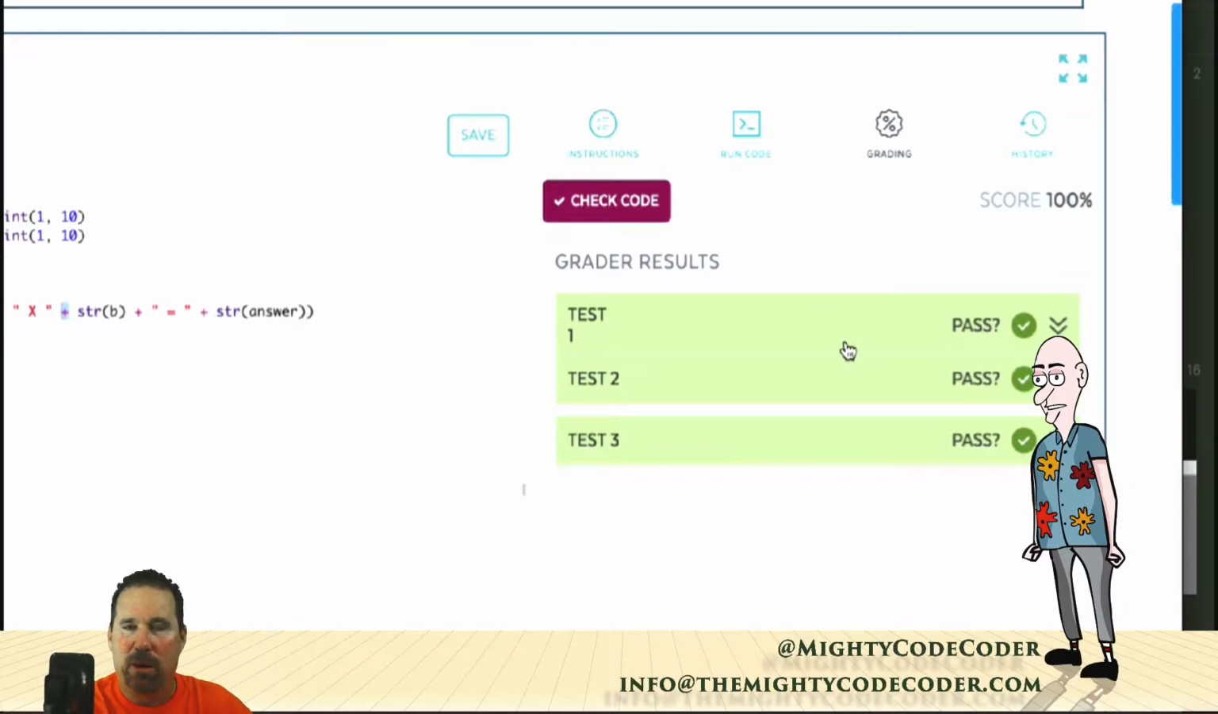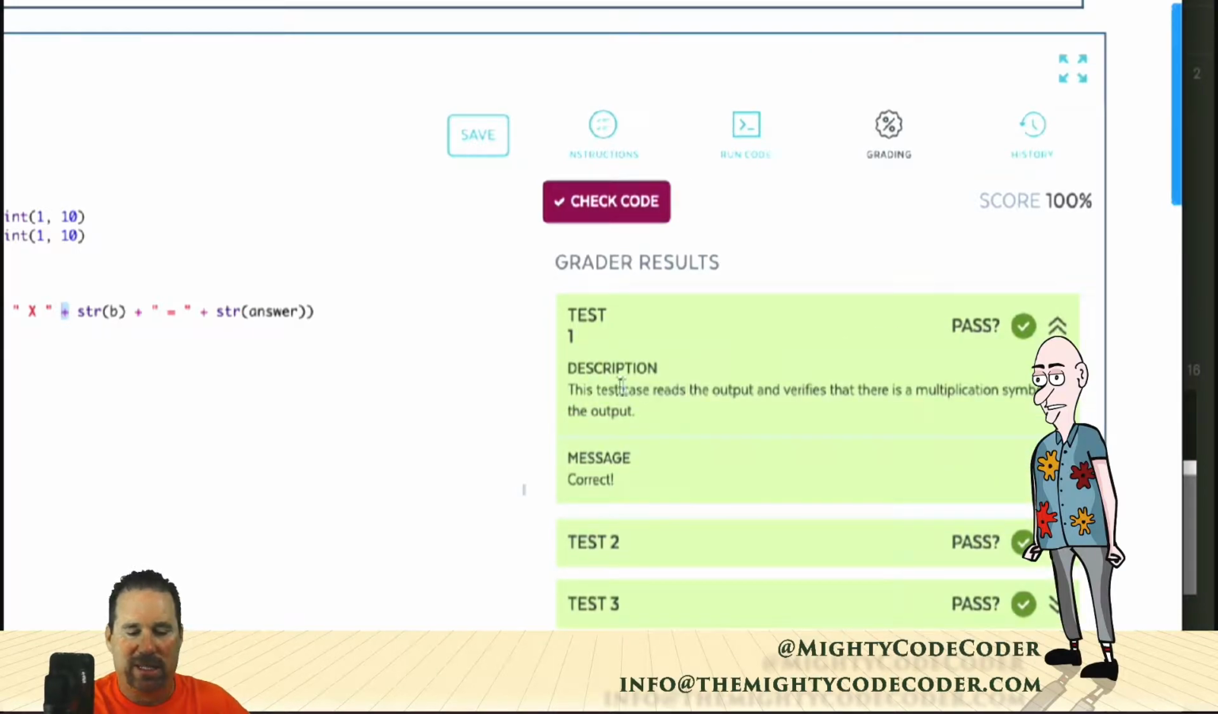Now remember, if you're not getting 100%, go look at what the test is. It says the description of test 1 is this test case reads the output and verifies that there is a multiplication symbol in the output. So remember it had a plus. It's looking for that multiplication.